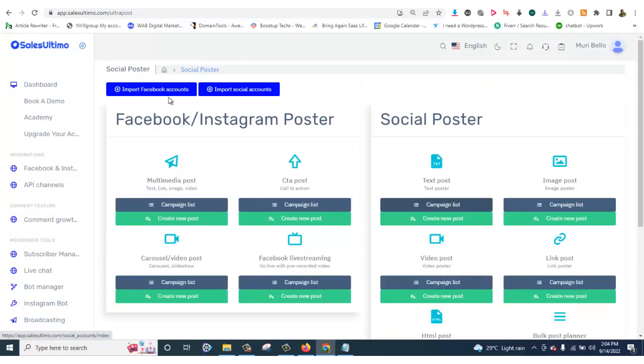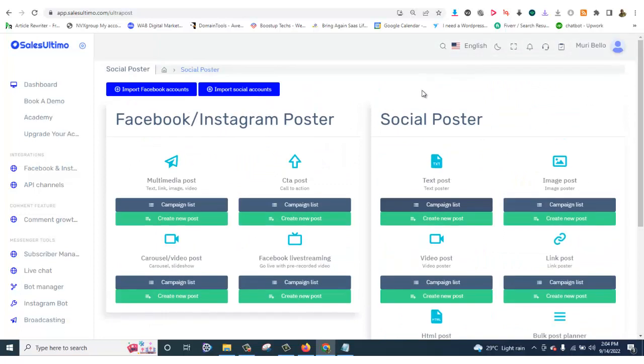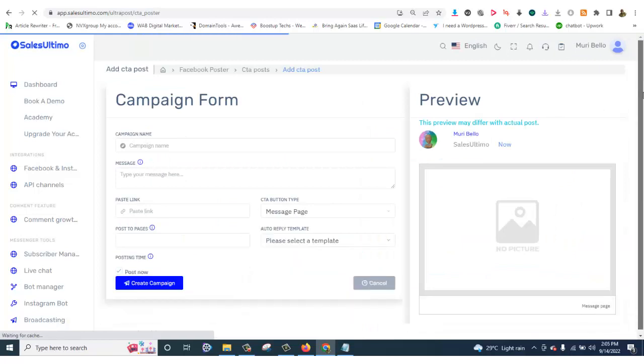Now you can see, import your Facebook account and your other social accounts from here if you have not done that earlier. So for now, I want to stop here. There will be more videos later on each of these, but there's no big deal in how each of these works.